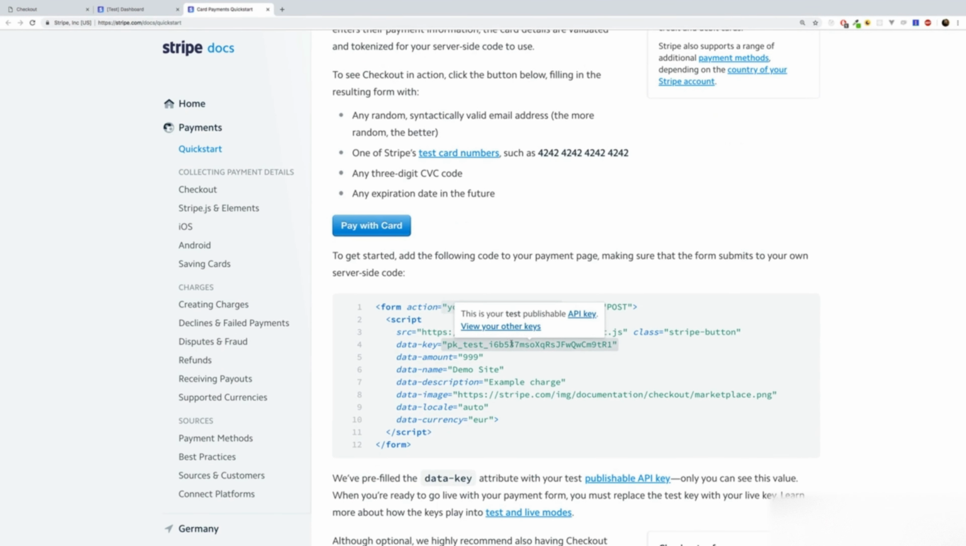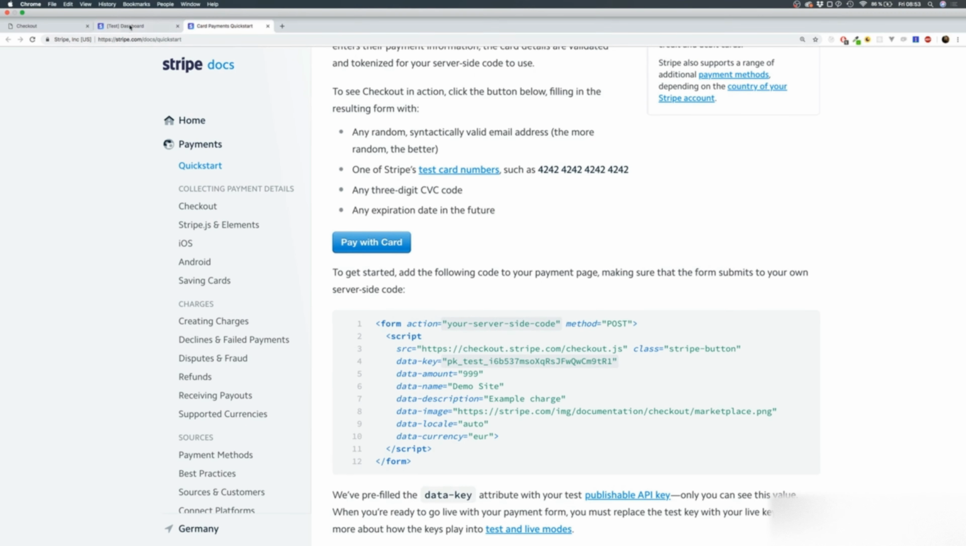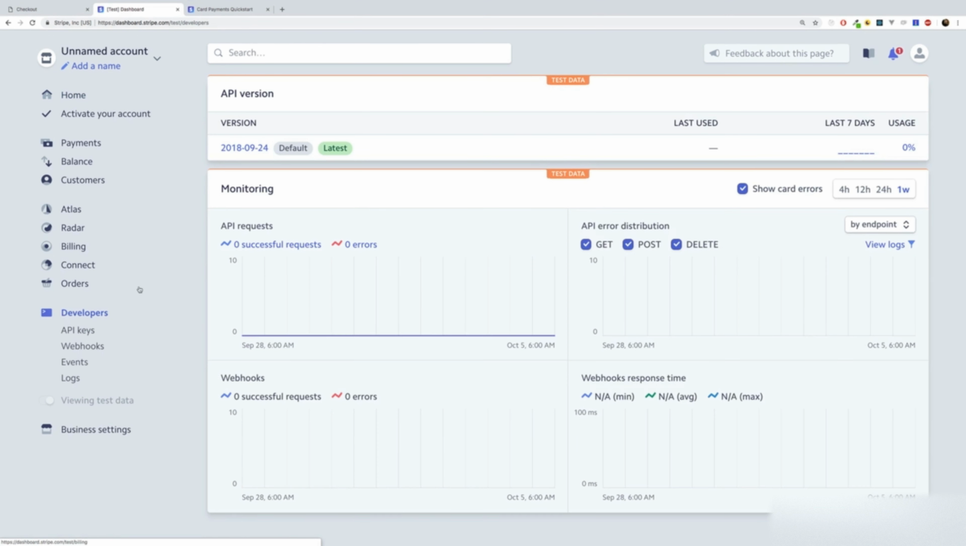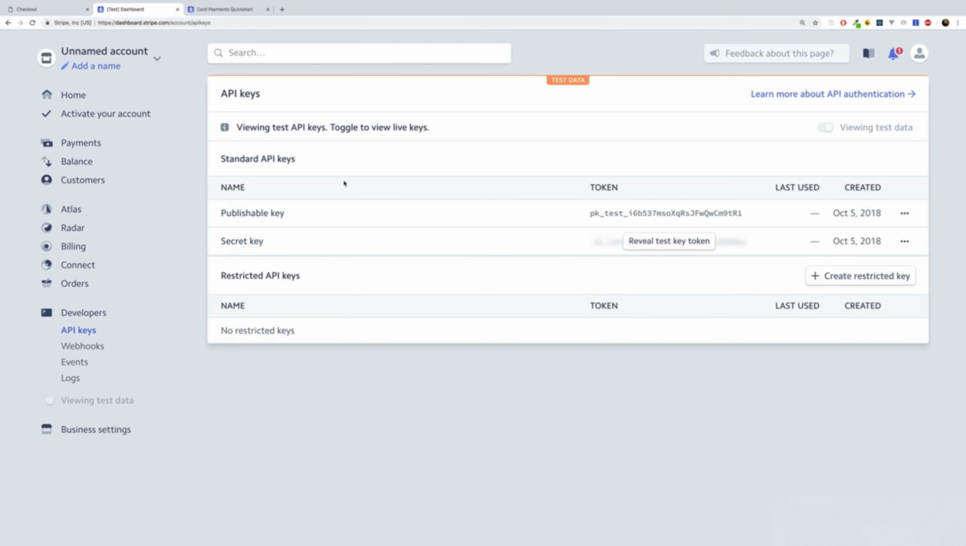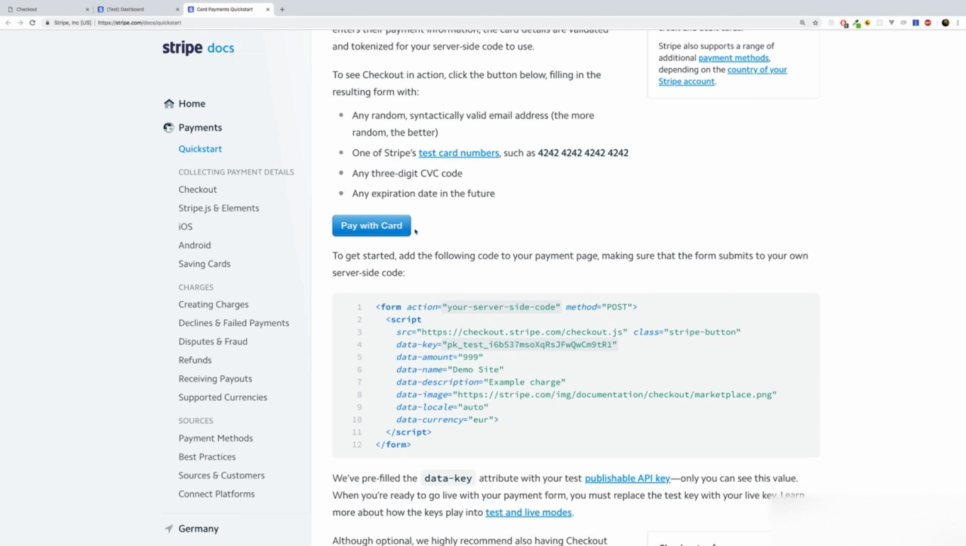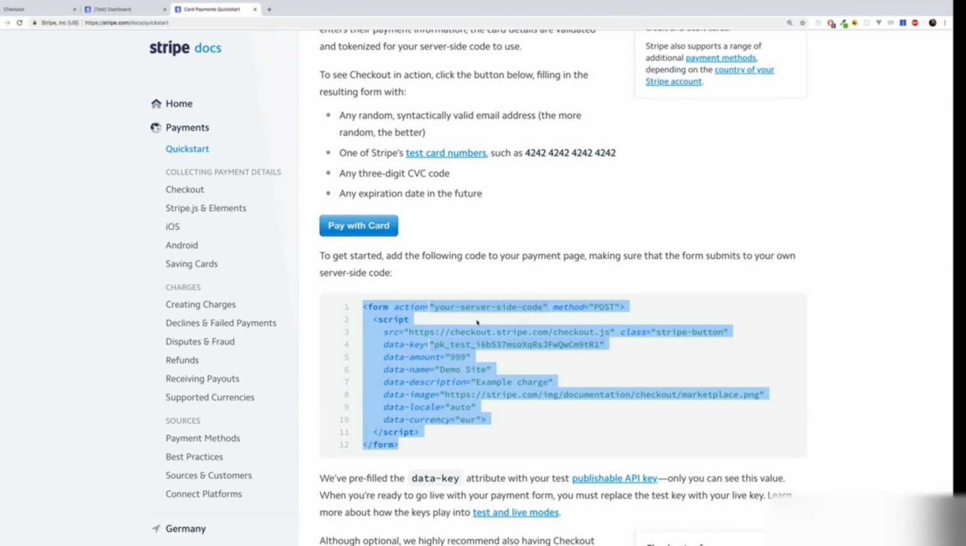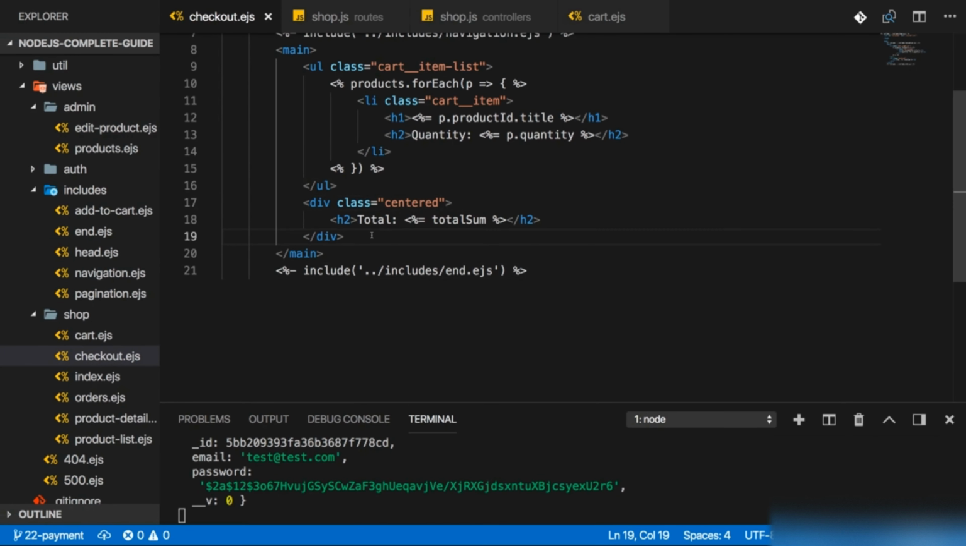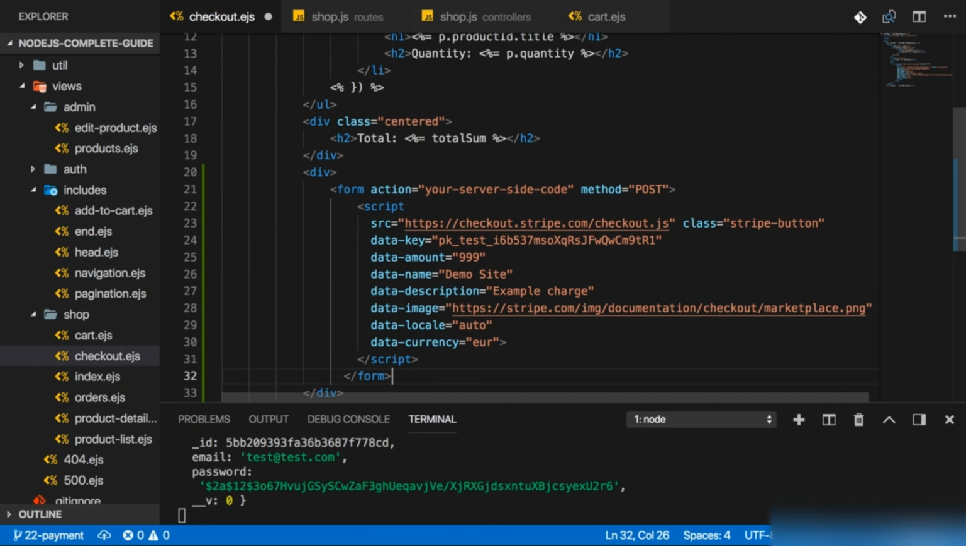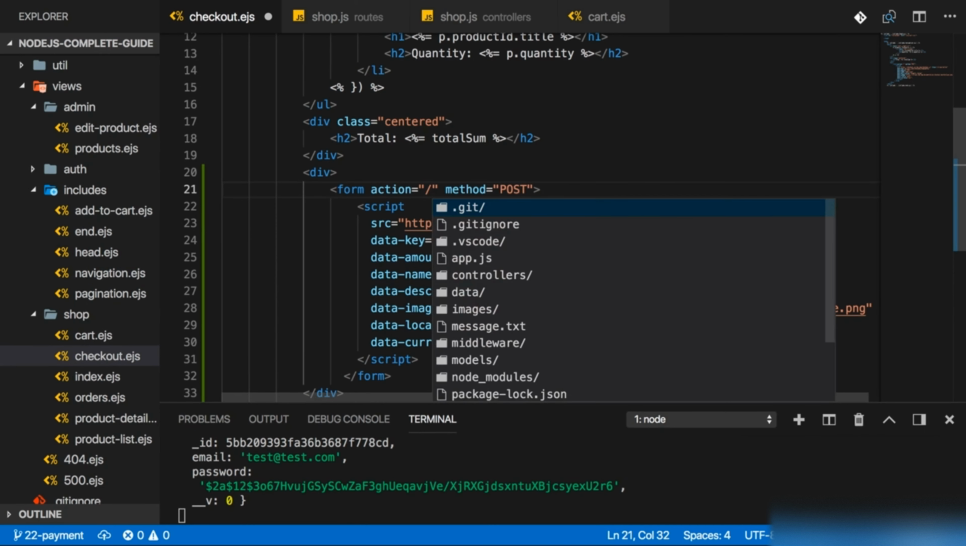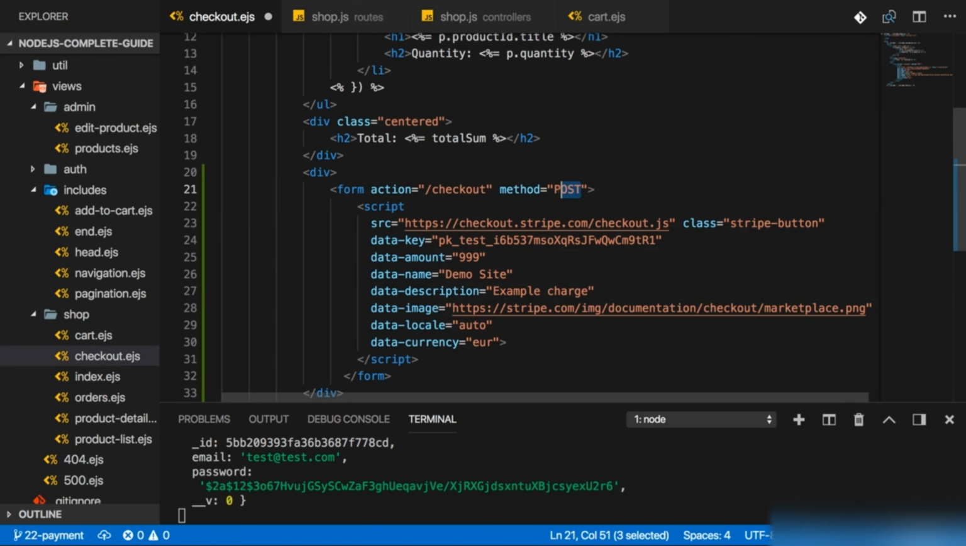And the cool thing is, this data here is actually already populated with our data, with our publishable key, for example. So that is that key you saw under Developers API keys. Those are keys you need to send with your data to let Stripe know to which account this belongs. So here, this is a code snippet we can already use, and we can add that to our checkout EJS file. So there, let's add a new div. Let's add this form. Here, we now need to target a route on our server. So maybe checkout with a post request here.